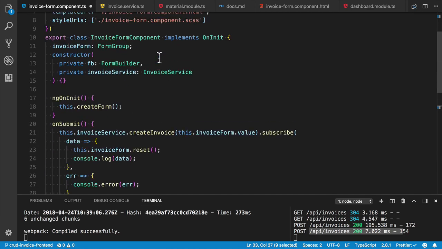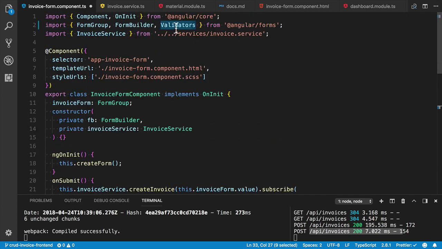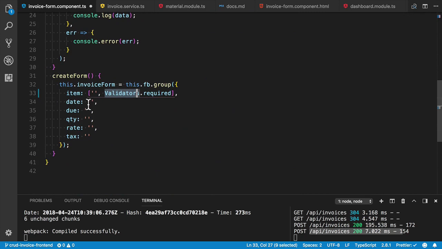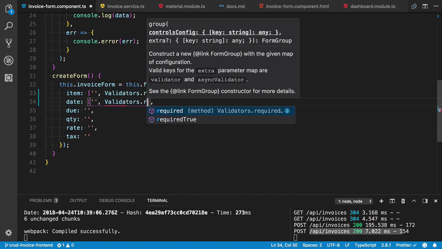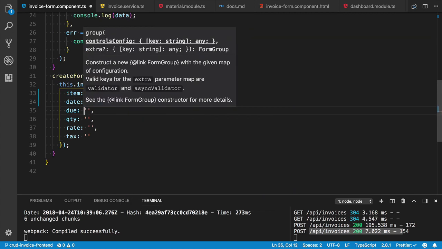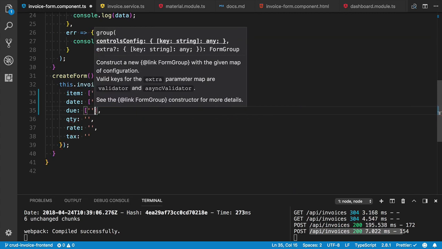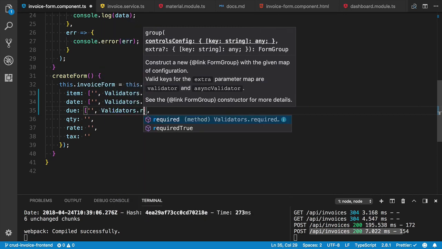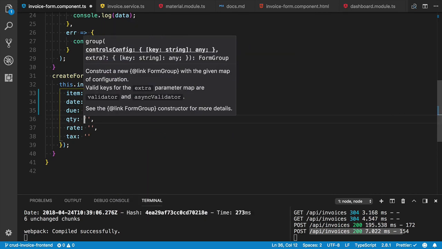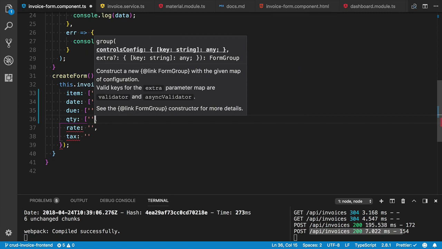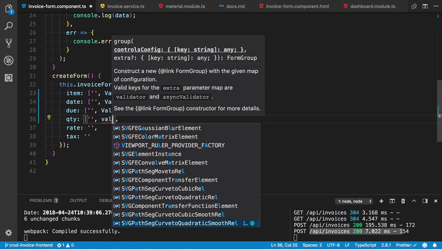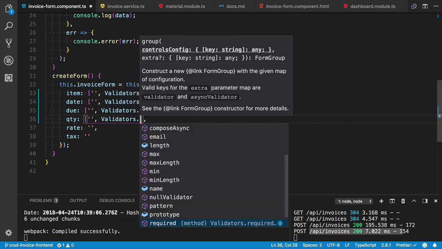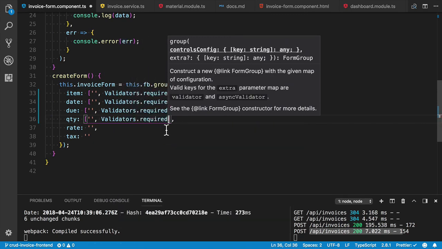Validators has been imported here. You can also do the same stuff here. Validators.required. Date is also required. Let's say Validators.required. And we also have another validator for QTY. It is also a required property.